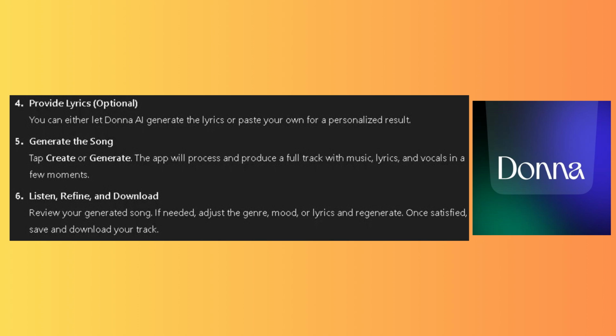Listen, refine and download. Review your generated song. If you need to, adjust the mood, genre or lyrics or regenerate. Once you are satisfied, save and download your track.